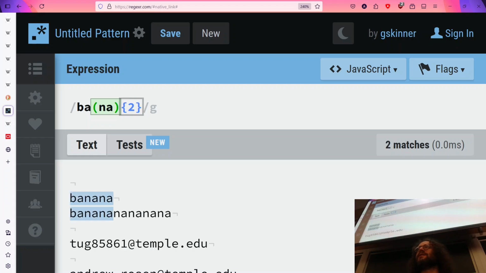Just like you can use the range function, we have commas. So this says anywhere between 2 and 4 bananas. Those are 2 to 4 nas in your bananas, right? So it matches banana and banana, right?